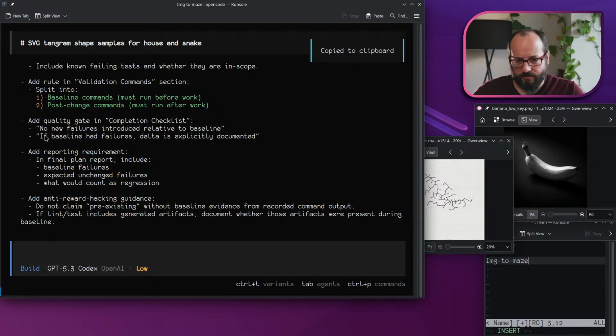There should never be new failures. Oh, if the baseline had failures, delta is explicitly documented. What does it mean by this?